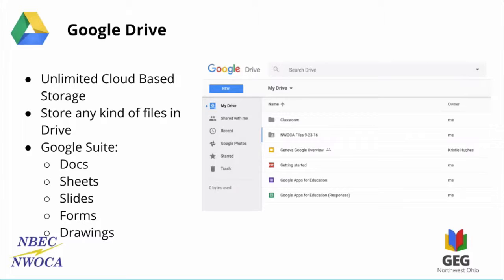Think of it first as your unlimited cloud-based storage, your hard drive out in the cloud. A lot of people don't realize that. They think it's just the starting point for the G Suite, but really you can put anything that you have on your hard drive into Google Drive and have it available to all your devices in the cloud.